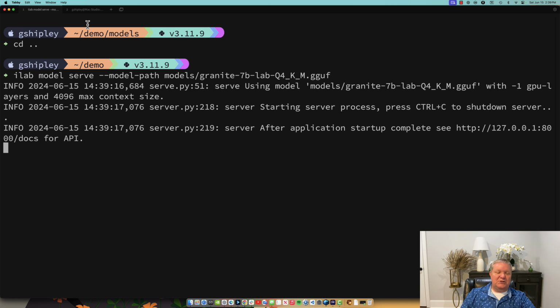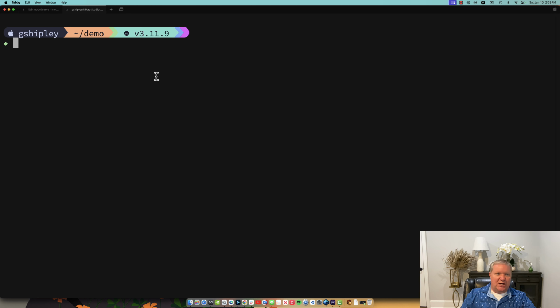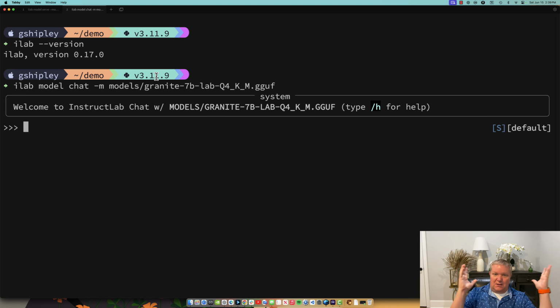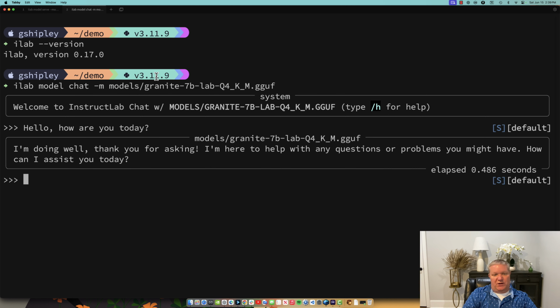Now the million dollar question is, did it select the appropriate model family and allow me to chat with it? So I am already in my environment over here. Let's just verify that I am on the latest version, 0.17.0. Let's go, kids. All right, let's do ilab model chat and then -m, and then let's pass in the model of Granite. And so far so good, but let's ask it a question and see what happens. Let's say, hello, how are you today? I'm doing well, thank you for asking.